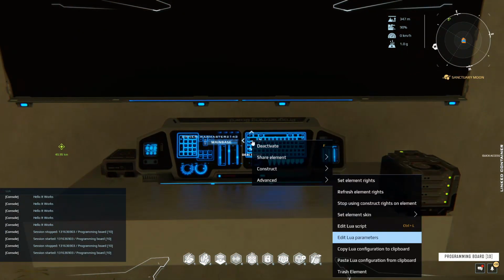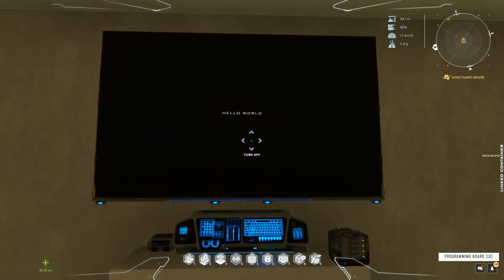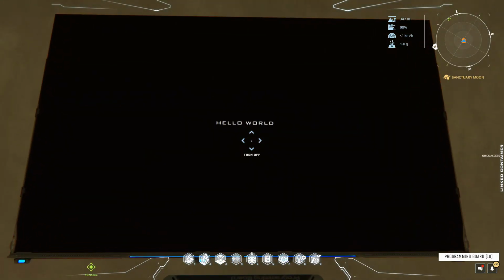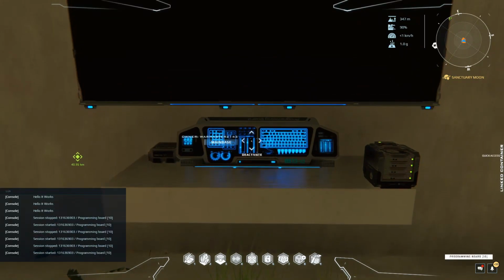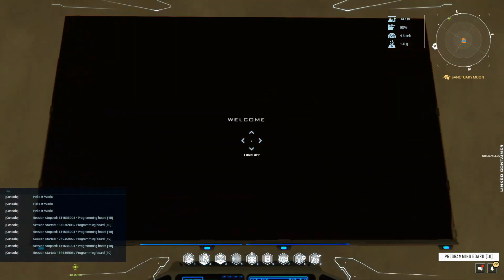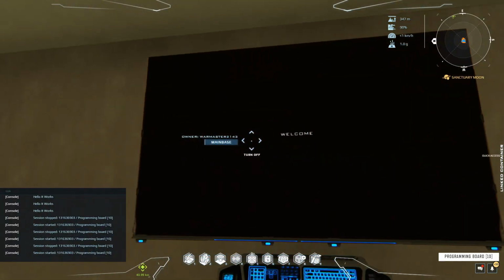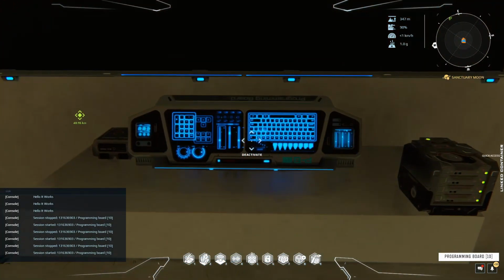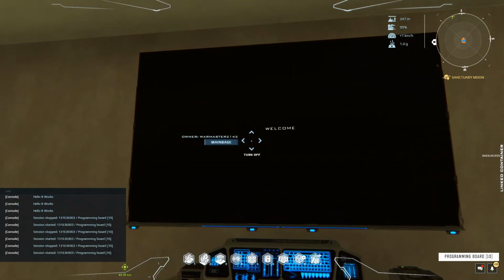But now if you go over here to the parameters, when you change this to welcome, it should update it automatically, but I've seen you still have to actually deactivate and reactivate it. So the parameter is not actually exactly like, it won't update the text immediately. You still have to go over here and deactivate and reactivate the programming board to update it.